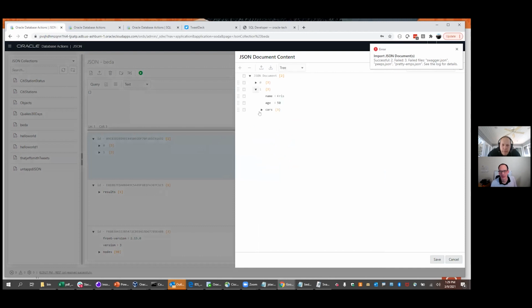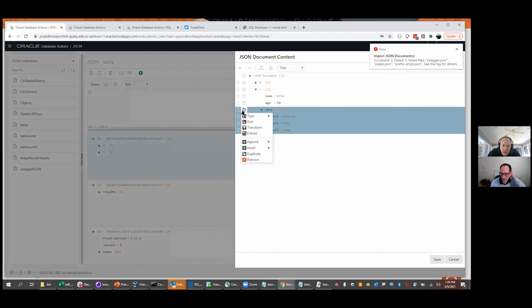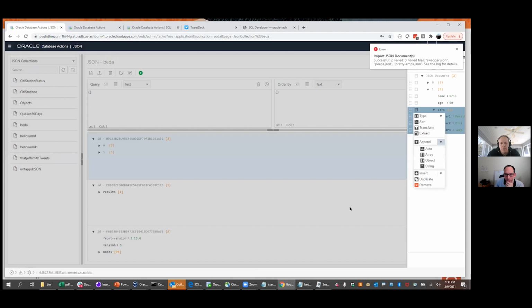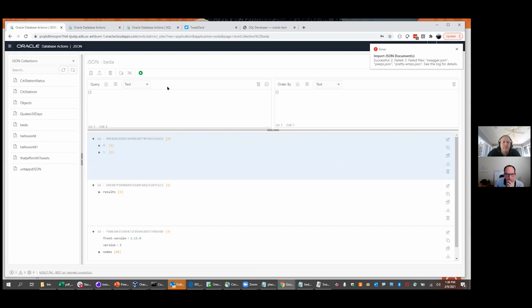Oh, there's different ways to render the JSON. So I can click here and say insert. Oh, nice. An array if I want, or append a string. Yeah, I have to play with this. This looks very good. Now, the more interesting way to load data is using this REST API that I was referring to. I don't have a UI for it yet. It's coming.